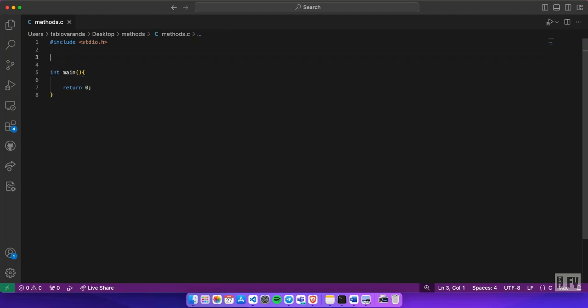In this case, we will need another subprogram, which is a function. A function is a subprogram that returns a value in the end. So main is a function. And we will also have procedures. A procedure always starts with void and in the end does not return any value.